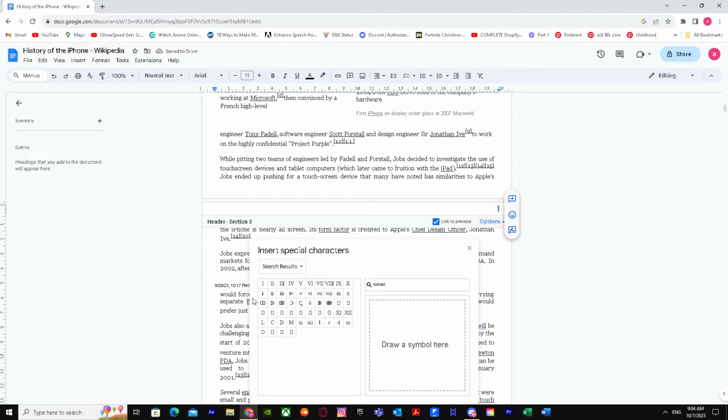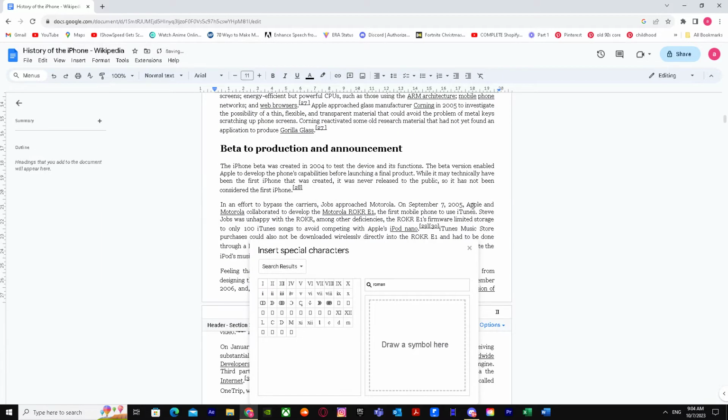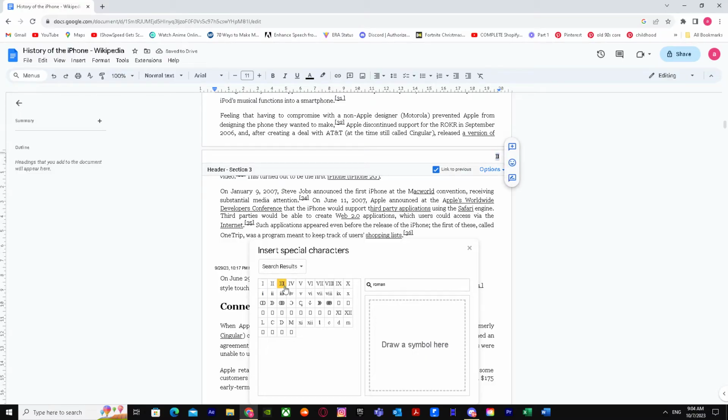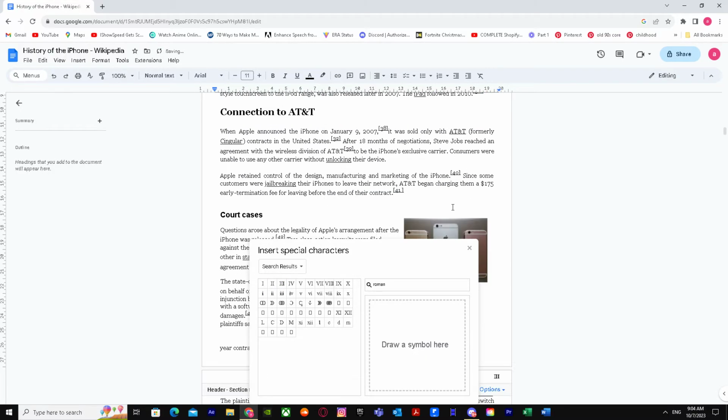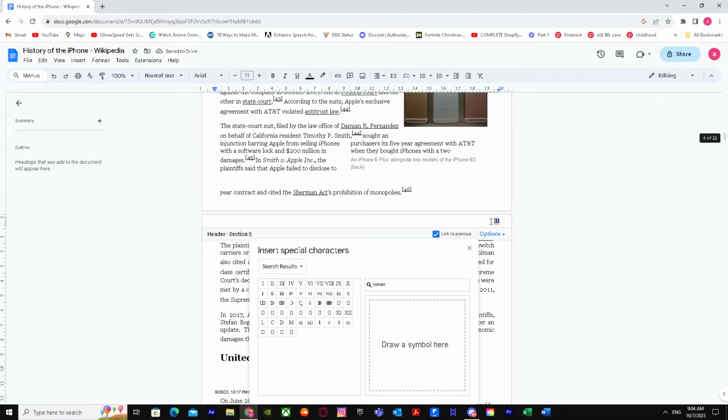To change this, select this and choose Roman number 2, change this to Roman number 3, and change this to Roman number 4. So yeah, that's basically it on how you can make page numbers Roman numerals in Google Docs.